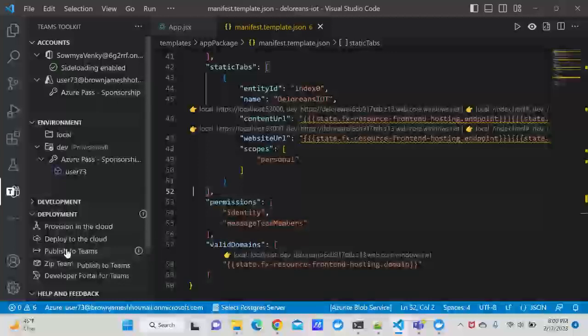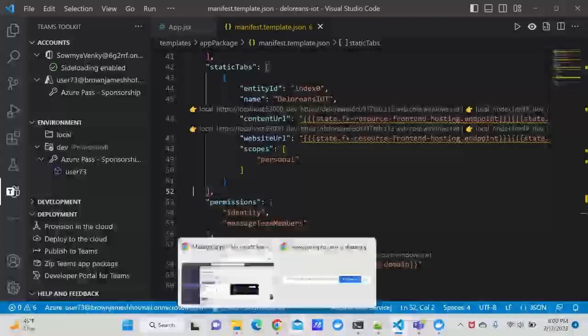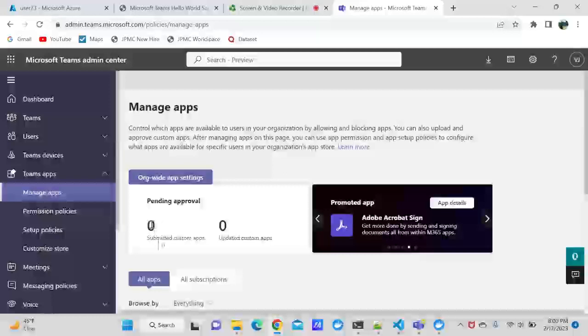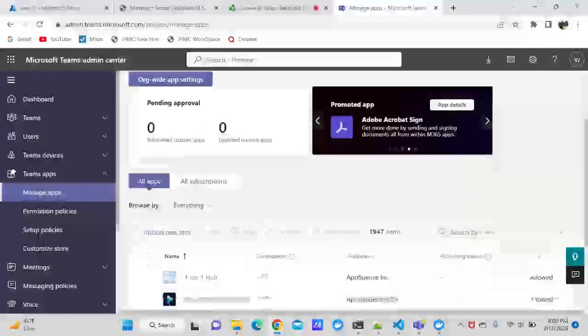And then you do publish to Teams. That will push the manifest automatically into the Teams portal for your org. And then you have to log into the Teams portal like here, and then you will basically have to accept that. Right? They'll come here as pending approval, and you will have to accept it and then move on, right?